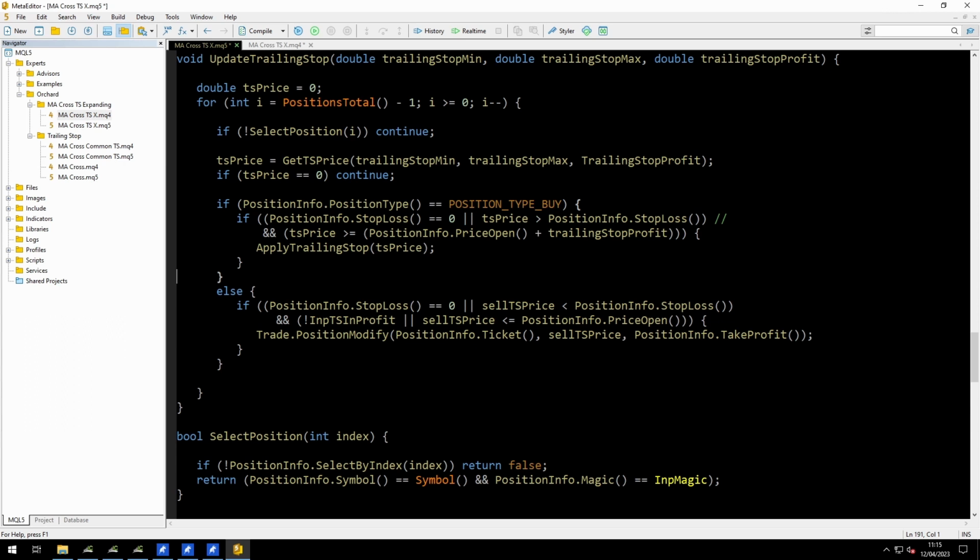So I'm still saying if the stop loss is equal to 0 or the new trailing stop price is greater than the stop loss for a buy, it'll be less than for a sell. And the trailing stop price is greater than or equal to the current price open plus the trailing stop profit here. So that gives me that minimum profit amount. So as long as the trailing stop price is greater than or equal to that, then I can call this other function that I'm about to write called apply trailing stop and trailing stop price. And really this function is just wrapping up this trade.position modify.